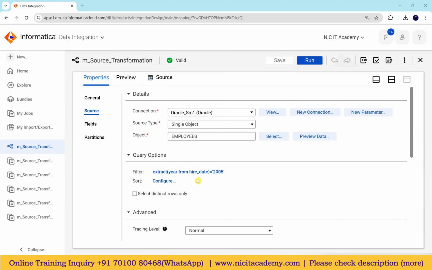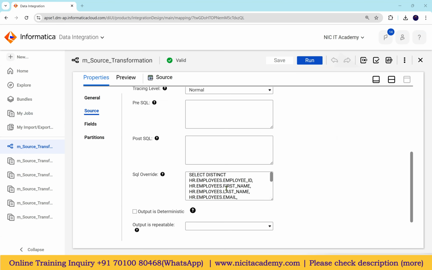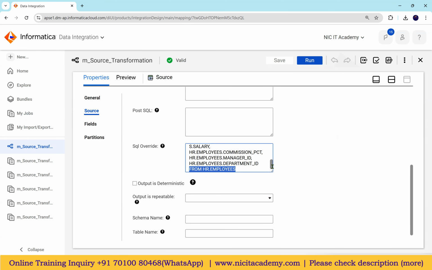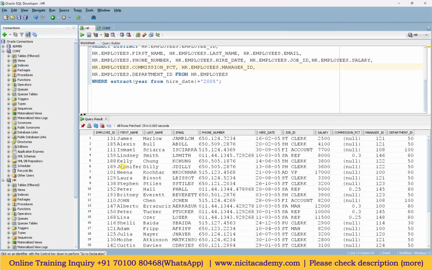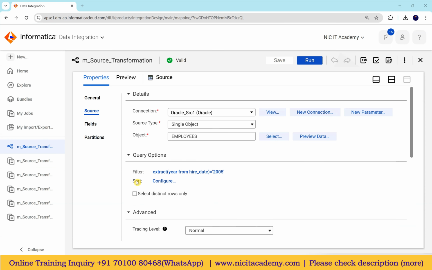So I put one filter condition here. I have written one select statement, select distinct of all the columns from table name. I did not put a where clause here. And I have written a filter clause here. How many records will it read from the source? The source has 107 records, but I put a filter condition here. This filter condition will take 29 records, okay, this query will take 29 records. So it will read 107 records.